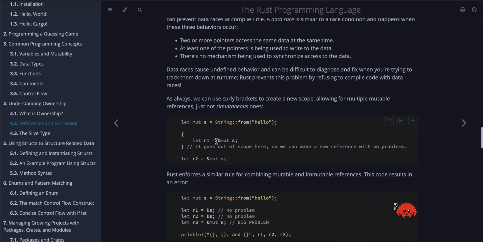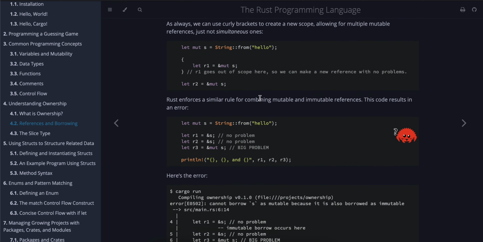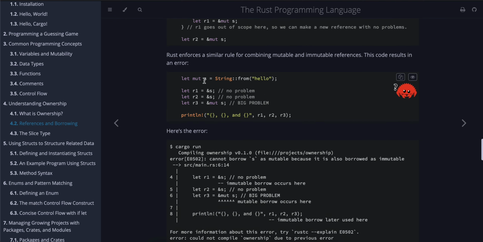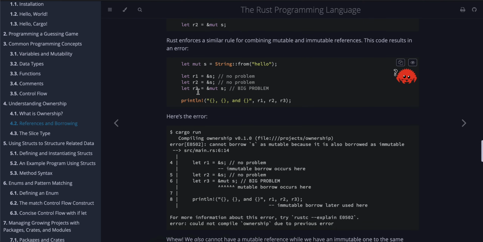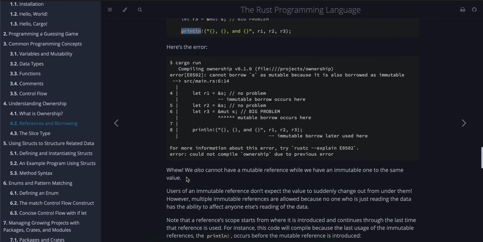Rust enforces a similar rule for combining mutable and immutable references. This code results in an error. Let mut s equal to String::from("hello"), let r1 equal to &s, r2 equal to &s, r3 equal to &mut s. Okay, and then we have a println.